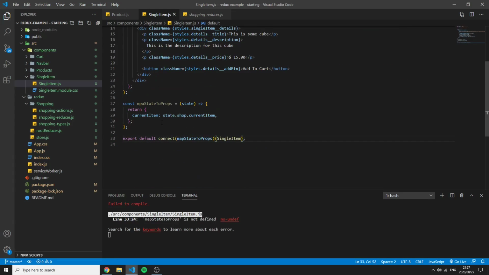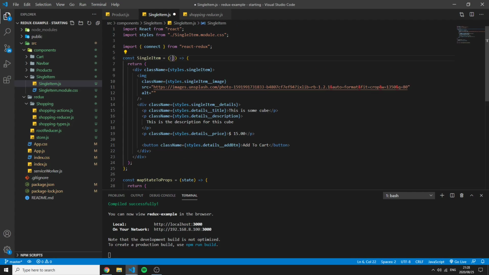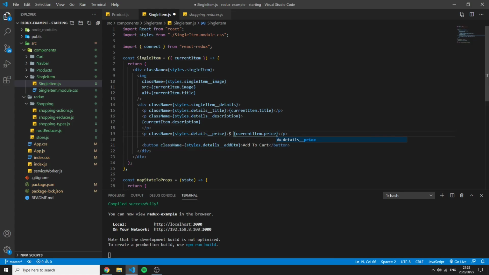I can now destructure it, spelling mistake, I can destructure currentItem from here, and now I can use whatever is on the current item. So I can say currentItem.image, and I'm just going to copy this once again and do it for all of the others. I'm going to set the title equal to title, the description is going to be description, and then the price is going to be equal to the price, just like this.